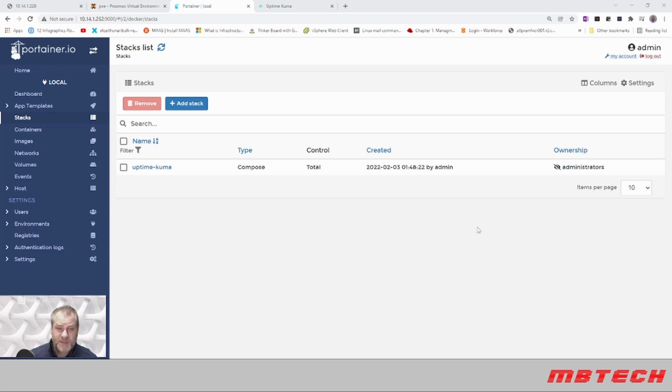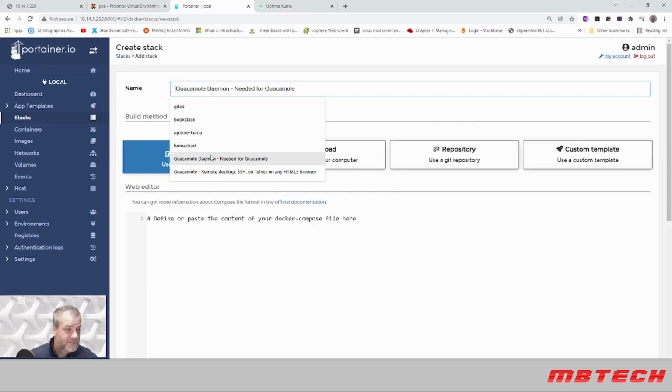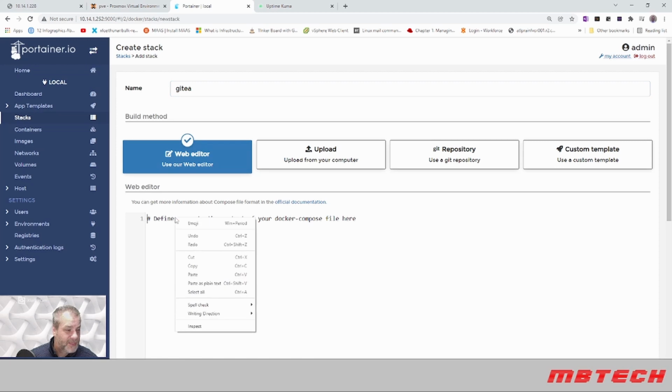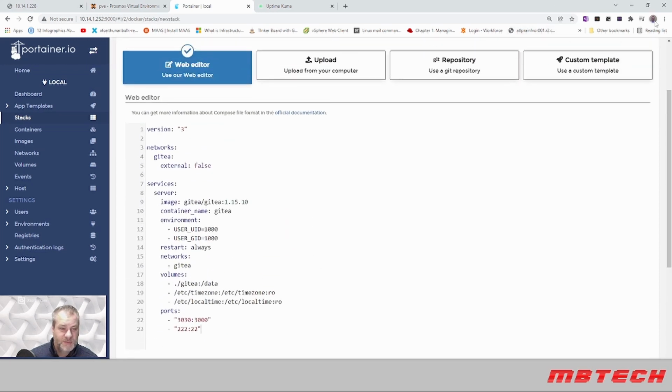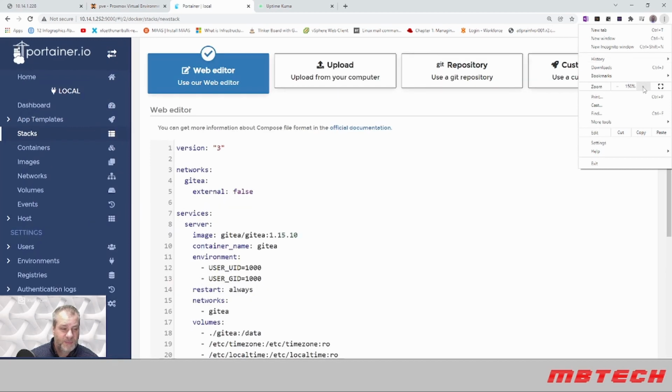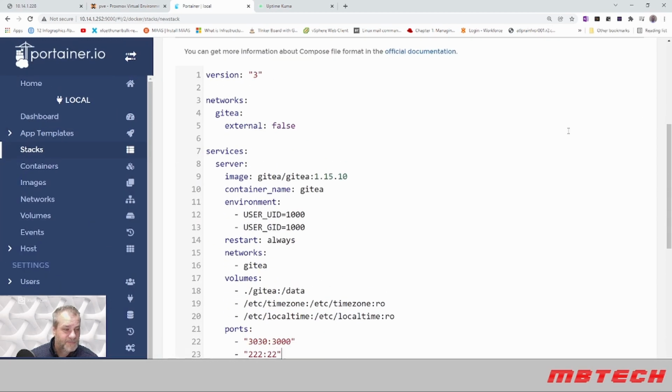First of all, we need to log into our Portainer. Once we're in Portainer, like I told you, I like using stacks. So we'll go into the stack and add a new stack. This is going to be the Gitea, and we will post the script for that. Let me zoom into this so I can go over it a little bit more. Not a lot to it.